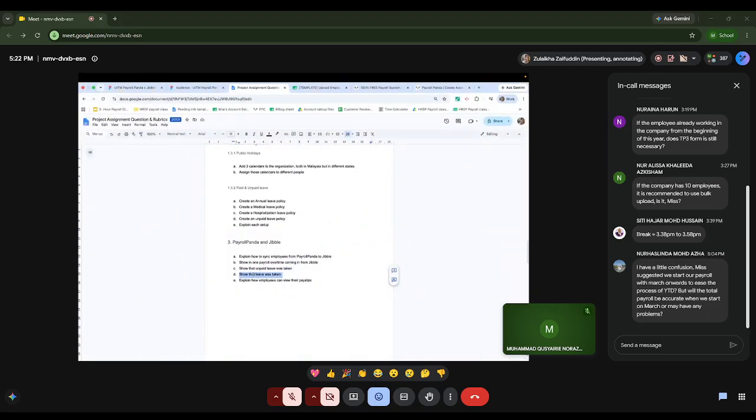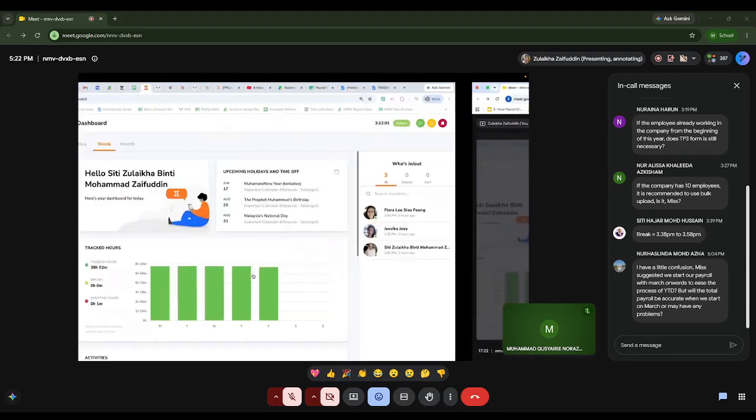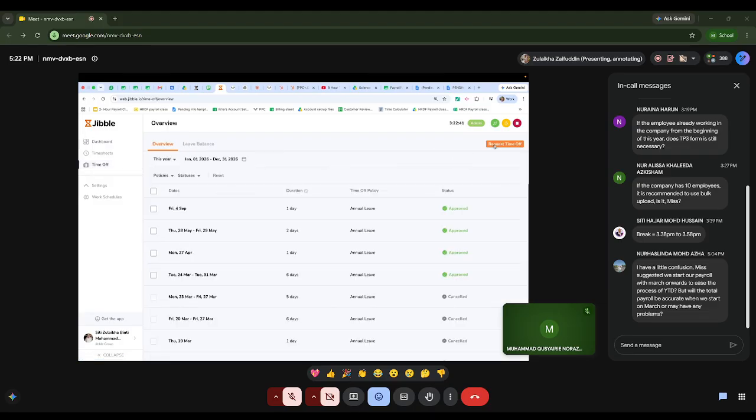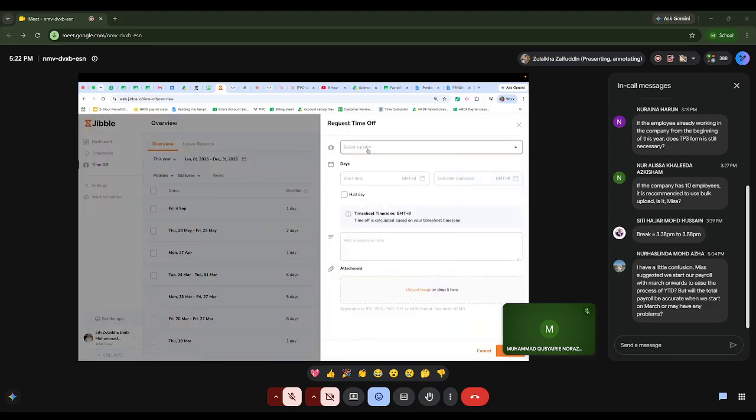Okay. So macam mana nak take leave on the personal account pun sama juga. Just go to time off, request time off dekat atas ni, and then just select the leave that you are applying for, and then just click saja pada save. Okay?